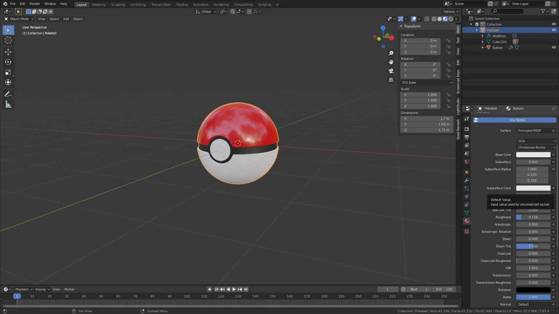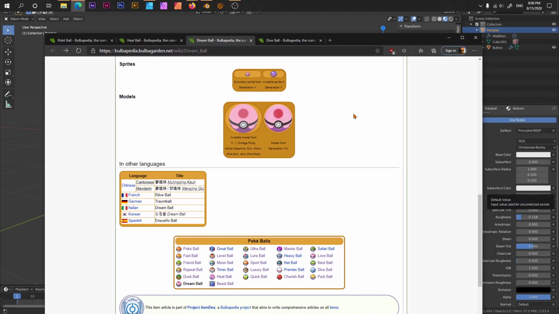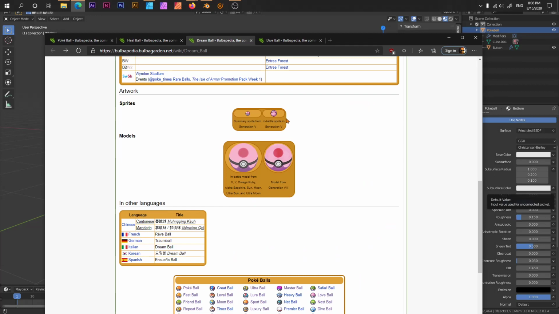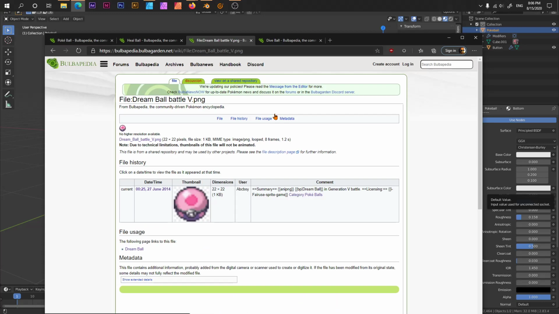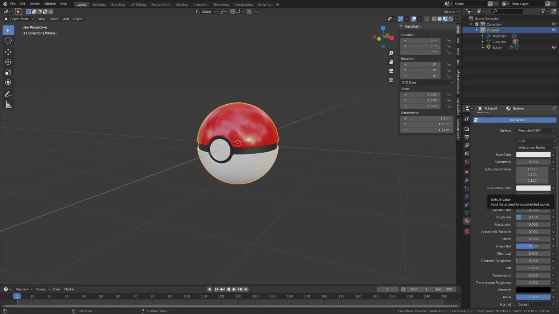Let's get started. Today we're gonna be texturing and also shading the dream Pokeball. This one has been a bit hard because we can't see much of the details from this angle. So pretty much had to try to get this to stop and see how they look. So we're gonna do something fairly close.